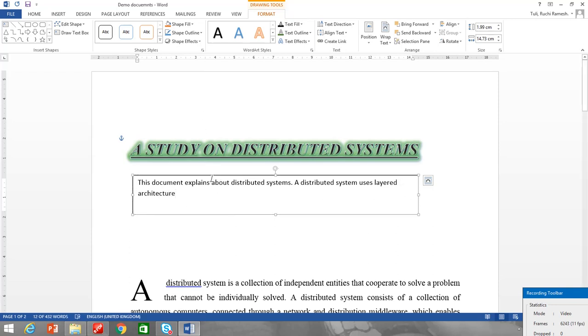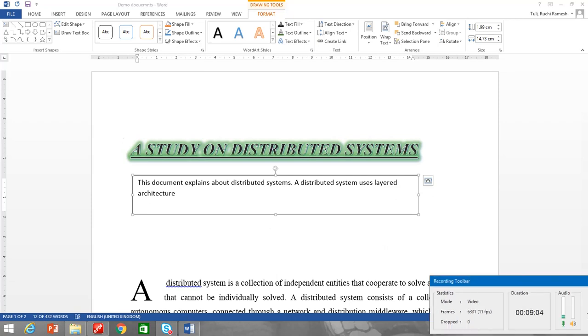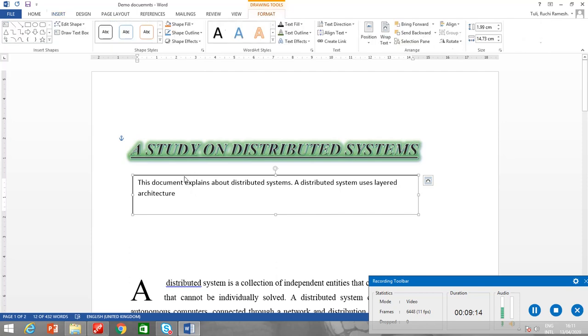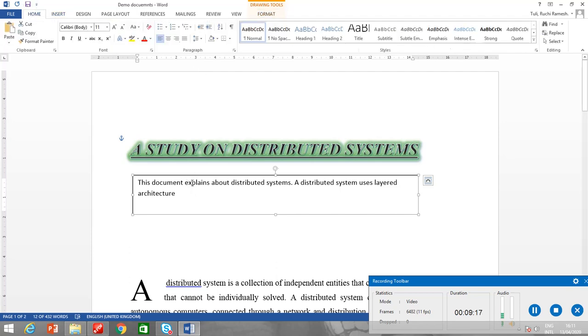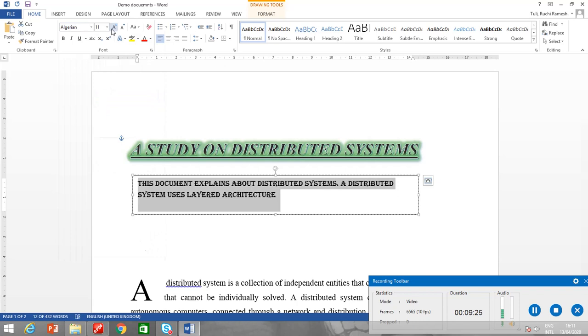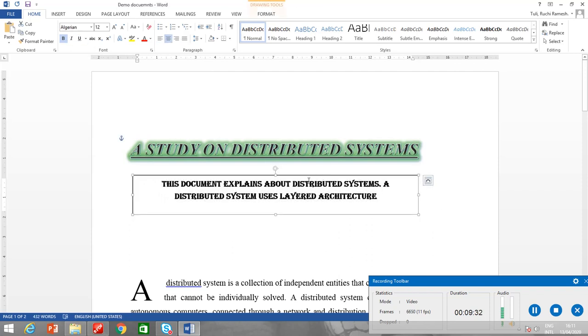Now I want to format the text box. Then I can format this text box. For example, I go here, I go to home, I click on the text. I want to change the font. Let me make it Algerian, let me make it 12, let me make it bold, let me make it in the center.